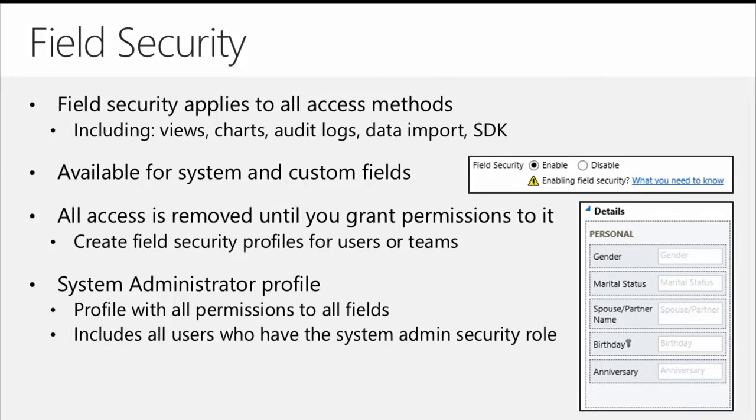Now, the nice thing about field security is that you can apply it across different field types. You can work with system fields, you can work with custom fields. So there's no real limit.